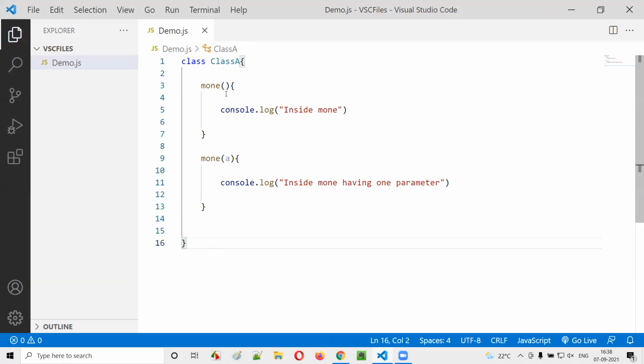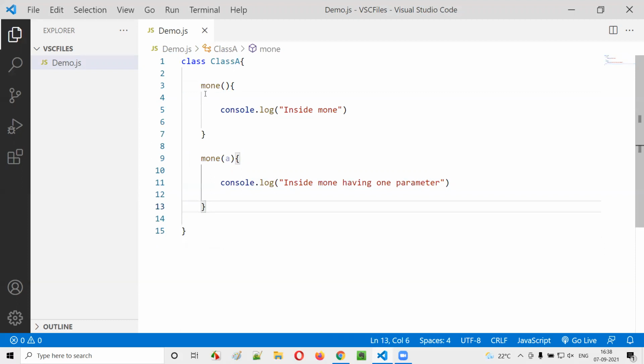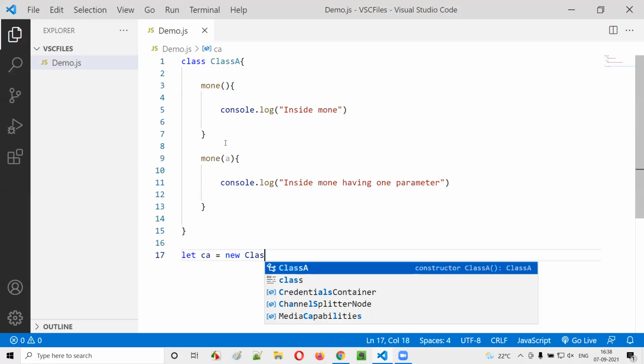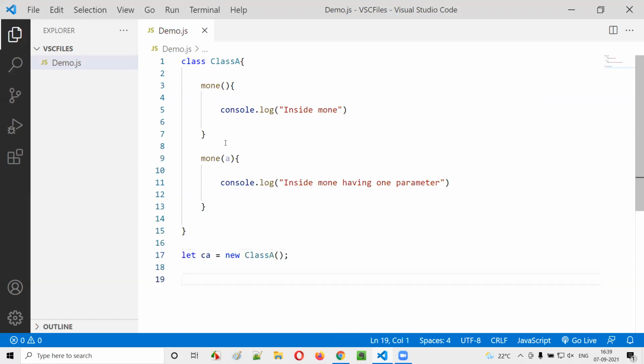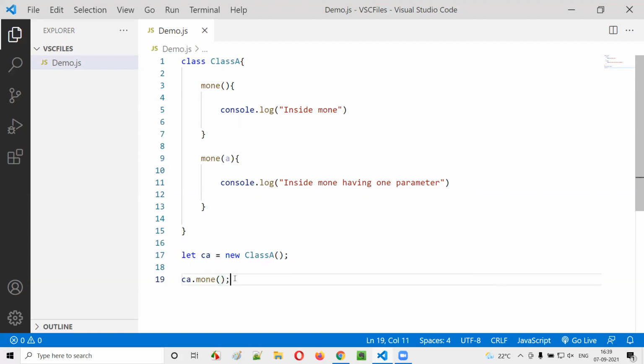In JavaScript, method overloading is not supported. That means even though you create similar methods having a different number, type, or order of parameters, JavaScript does not support method overloading. So what will happen, just see here. Let ca is equal to new class A, I'm creating an object for the class A, and using this object reference, ca.m1, I'm simply calling m1. I'm not passing any parameter.